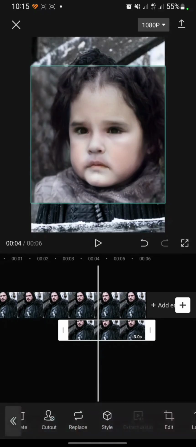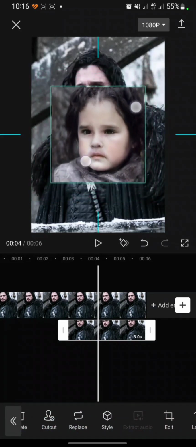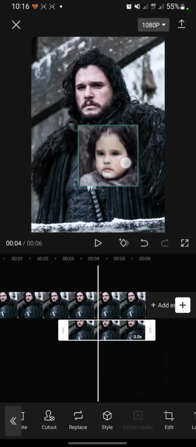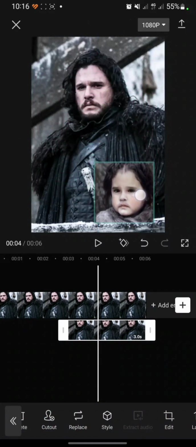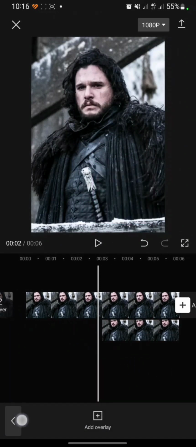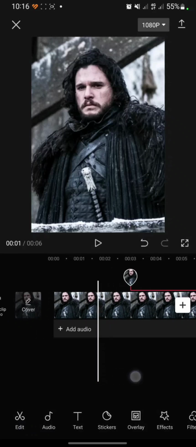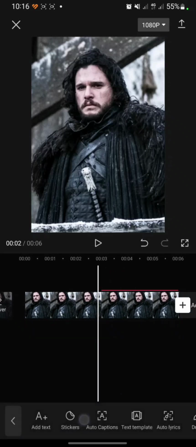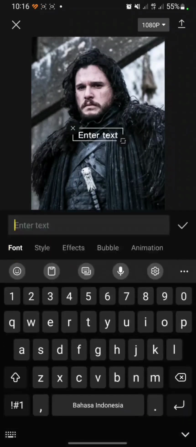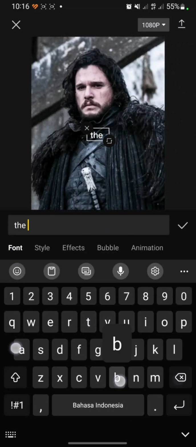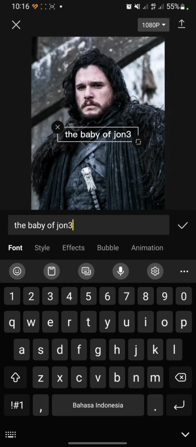face. Click save, resize the overlay here, and place it at the bottom like this, and you can add a text too, like text on here. Click add text. I will add the baby of Jon Snow.